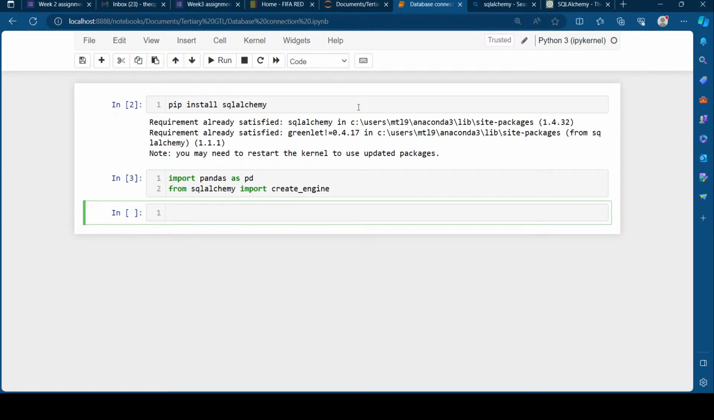I have done the importation. So the next thing is for us to establish the connection, and create_engine is what we'll use to do that, right? Normally create_engine takes something like a URL that it uses to establish the connection. So let's set up.